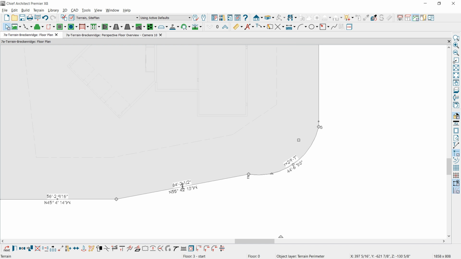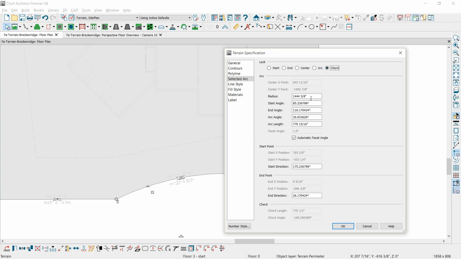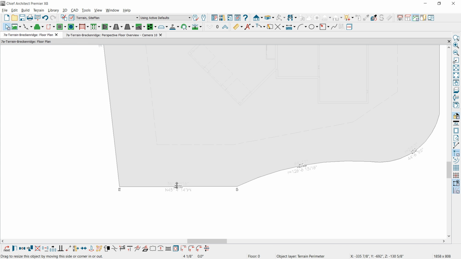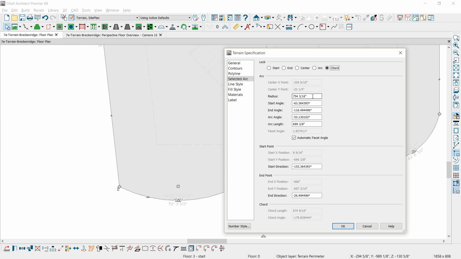Select OK. Select this line, convert to an arc, and I'm just going to hold my Control key down and pull this in a little bit. Again, open that line segment up. The chord is locked. Enter in the radius, which is 127 feet, 5 3/16. Press OK. And then the final line here, again, convert to an arc. Open that up. Chord is locked. And for the radius, 69 feet, 1 foot, and an 8.